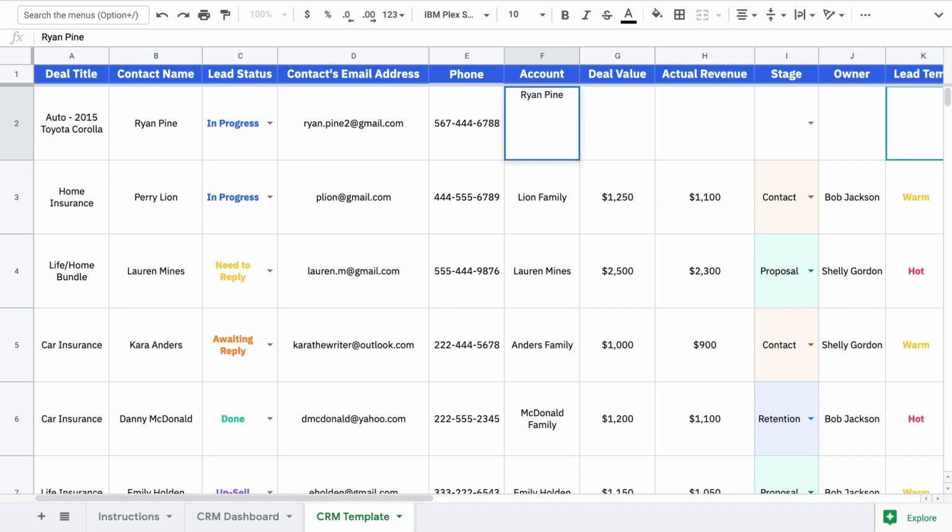The deal value is the potential sale amount, so we'll enter the cost of the annual policy, $1,500. The actual revenue from this purchase is $1,200. We'll enter that as well.